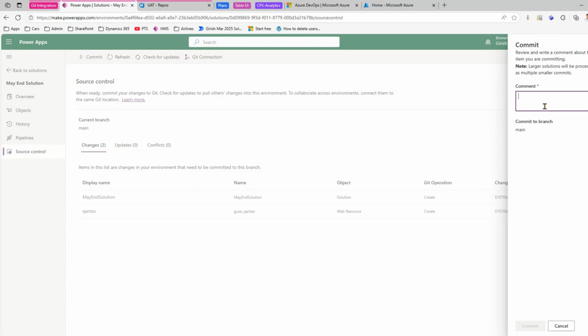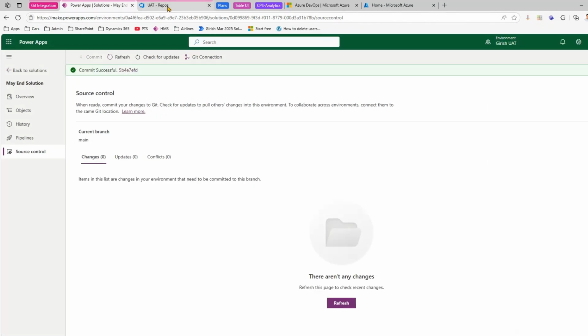Okay. So remember, this is the second solution we are committing. We have already created three solutions. First solution we committed. Second solution is still under processing. Third solution we are committing. So I'll just say quick commit web resource. Now it says it has committed.